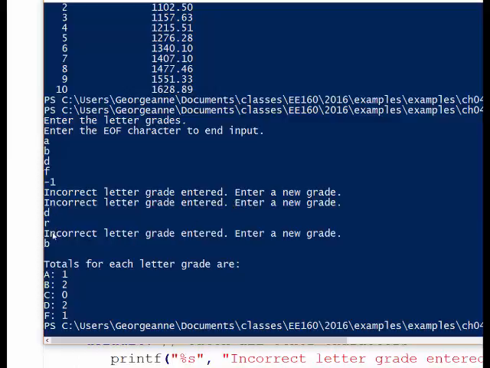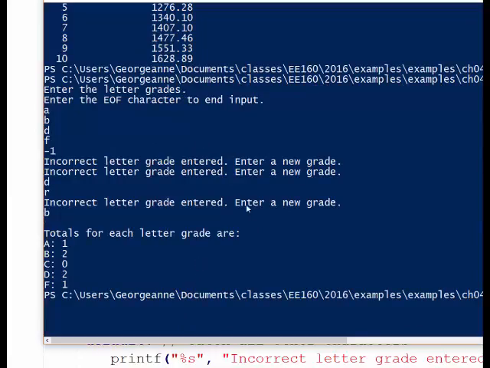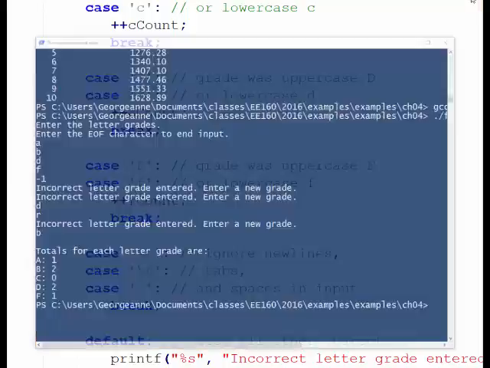D, and then an R. R was incorrect, so it tells me that was incorrect. And finally I entered a Control Z. Control Z isn't printed. I entered B, and then I entered Control Z. And when I entered Control Z, it gave me all of the totals for how many grades I had entered. So that's how the program operates.